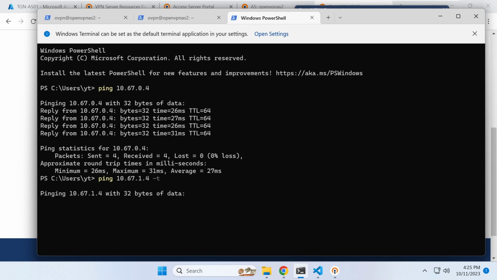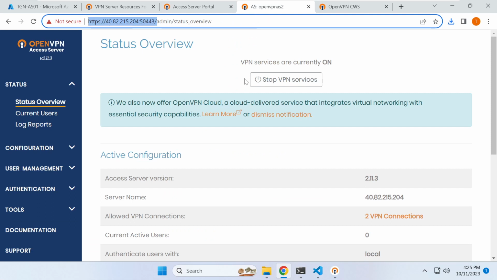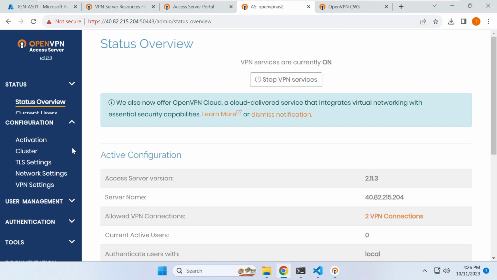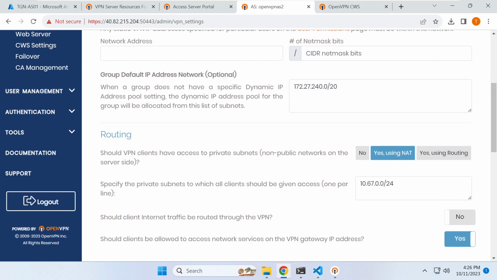This is the domain controller in the other subnet, but clearly it's not communicating. So how do we enable access to another subnet? Well, we go to our portal, and we can do it in a number of different places. We can go into configuration, and we can go VPN settings, and then we can say, okay, we know that the other subnet is this, so we can just put it in there, and it says all clients would be given access.